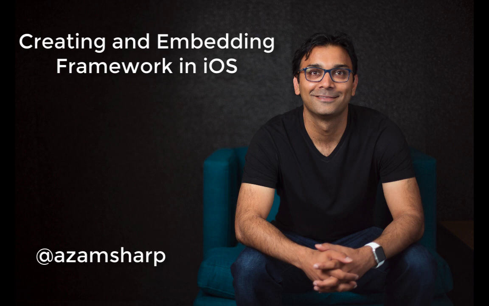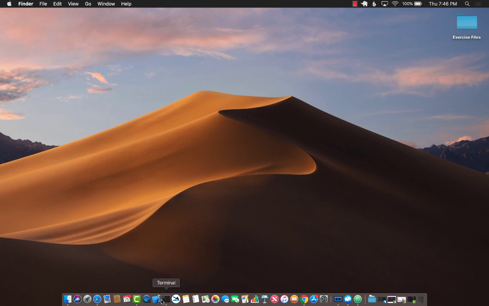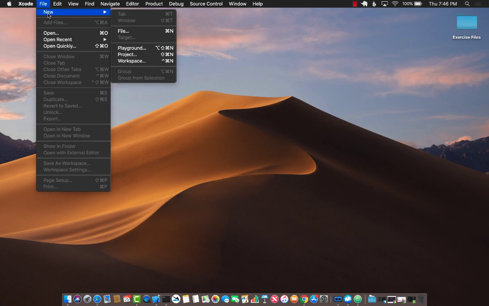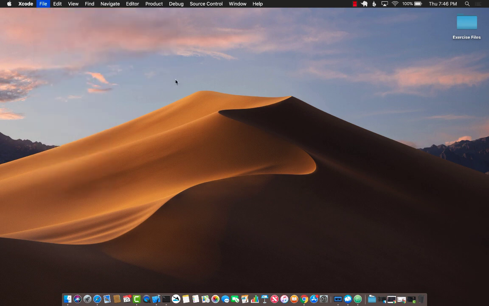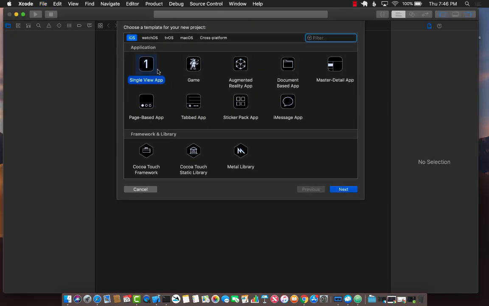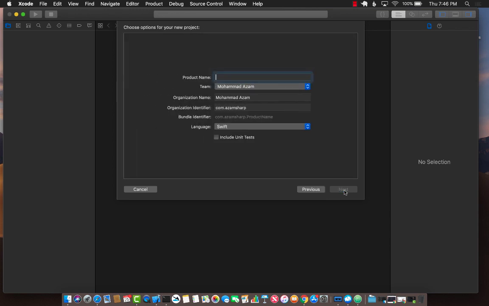In this video, I'm going to show you how you can create and embed frameworks in an iOS application. All right, so let's get started. I'm going to go ahead and launch Xcode and create a new project. Now, this particular project will not be of type Single View Application, but it will be a Cocoa Touch Framework. Let's go ahead and say next.